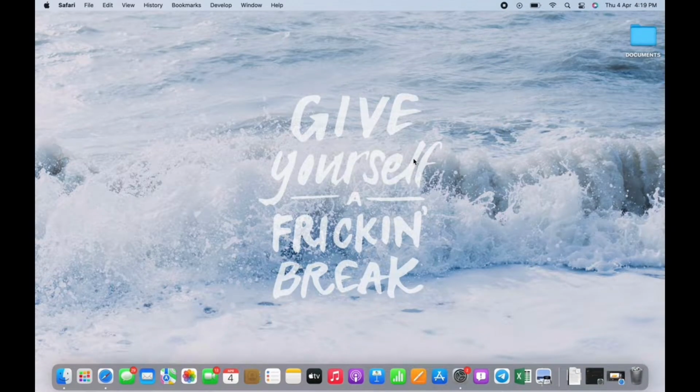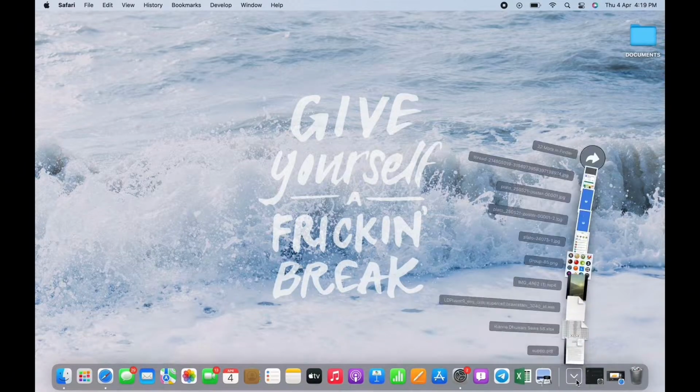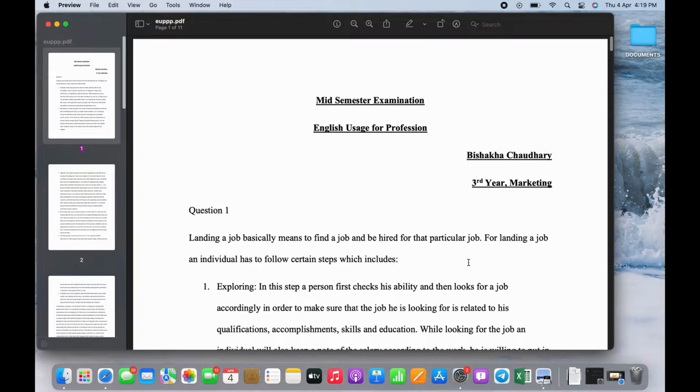I will take you through the step-by-step process on how to highlight in PDF. Now let's get right into the tutorial. So firstly, go ahead and open the PDF you want to highlight in.